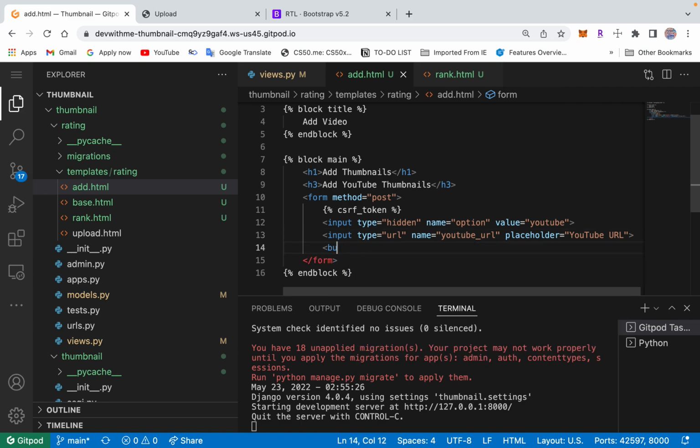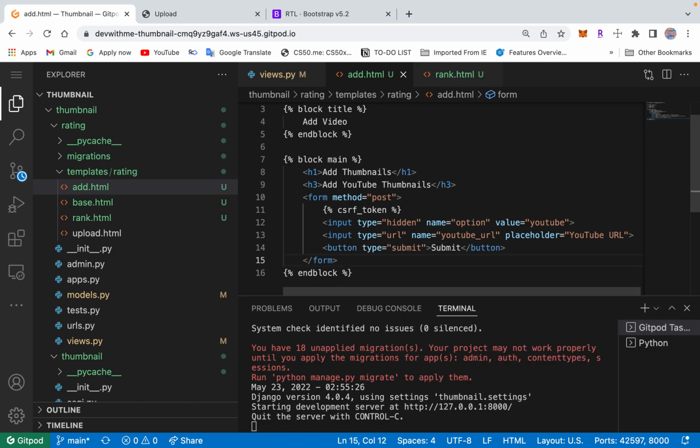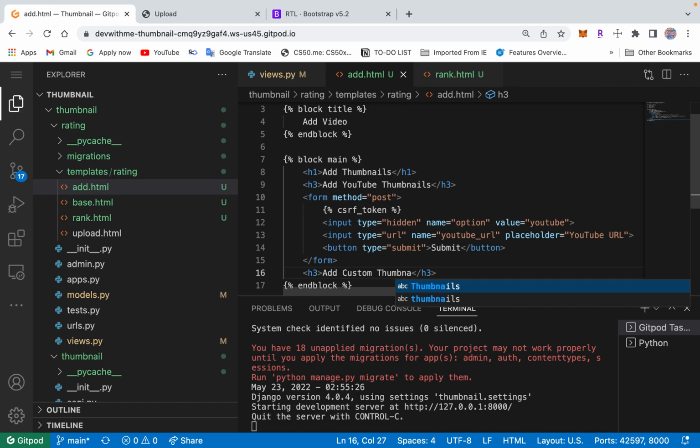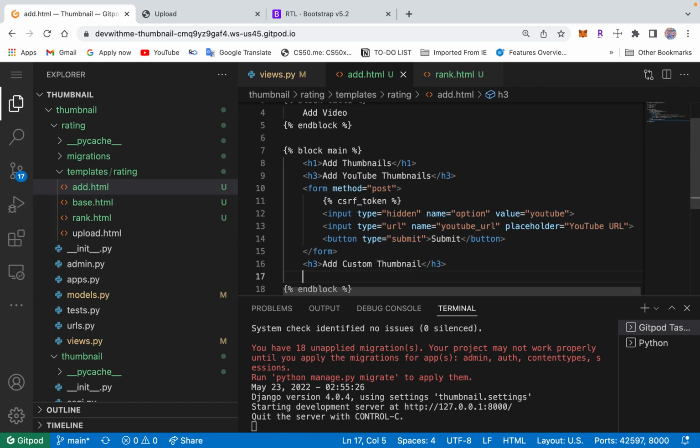Button, submit. All right. Add custom thumbnail. All right, copy, paste.